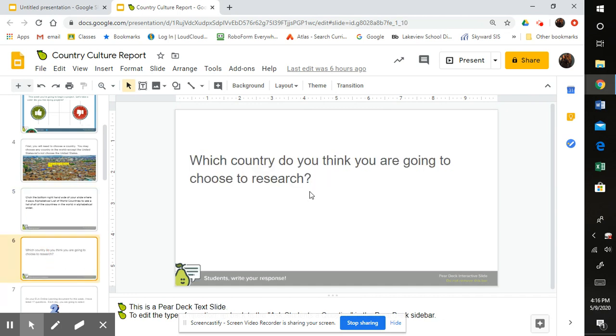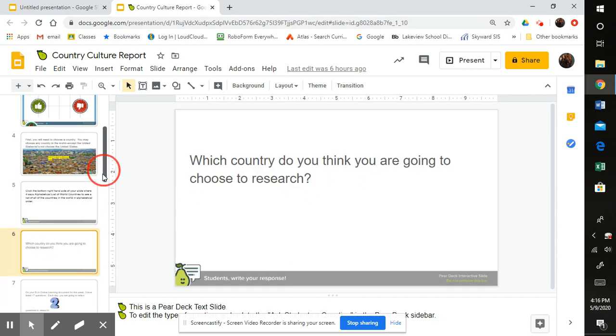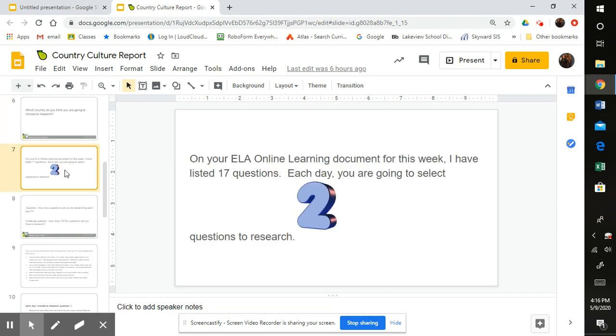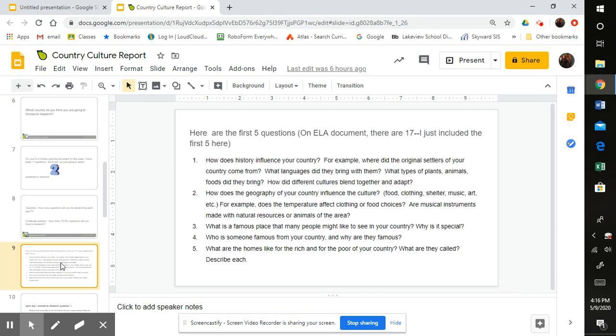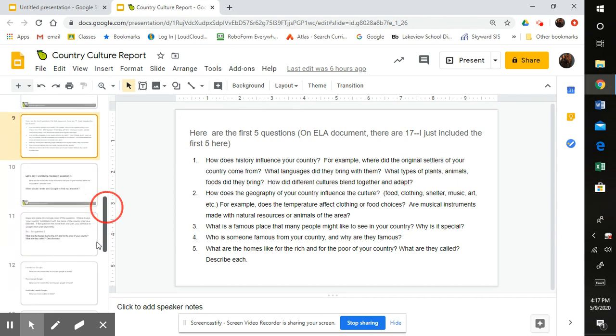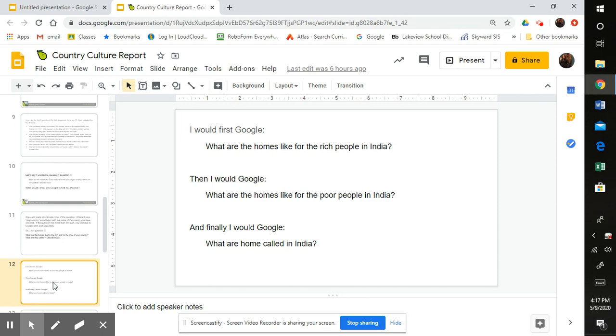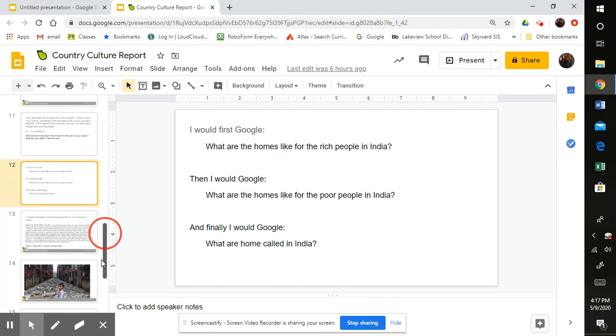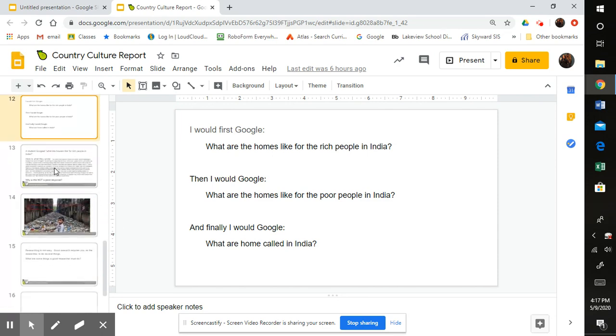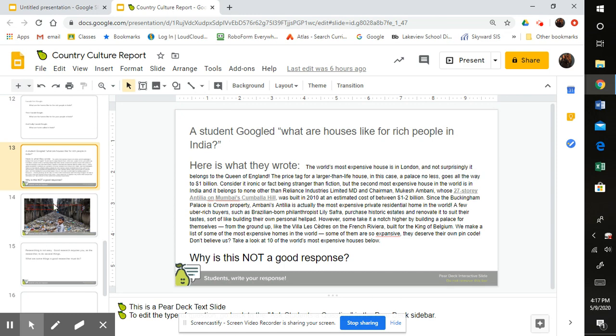I did another interactive one. Which country do you think you're gonna be able to choose to research? Then I did a regular slide, another Pear Deck one, regular slide, another Pear Deck one, regular slide, and then a Pear Deck slide, okay? And anyway, you can see how that goes back and forth.